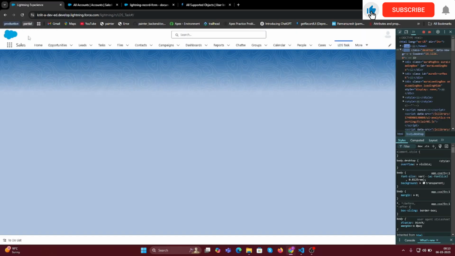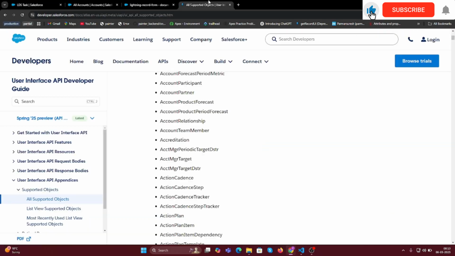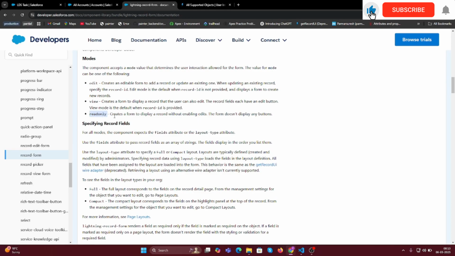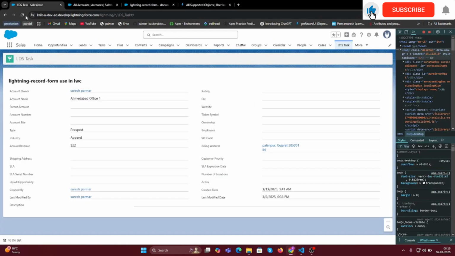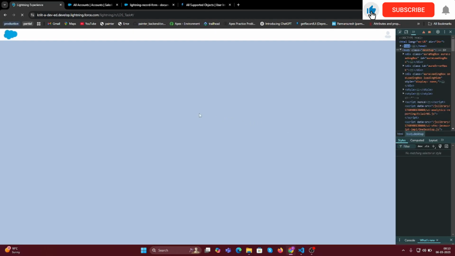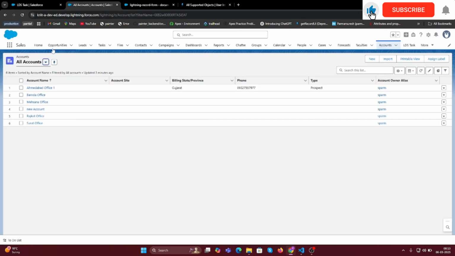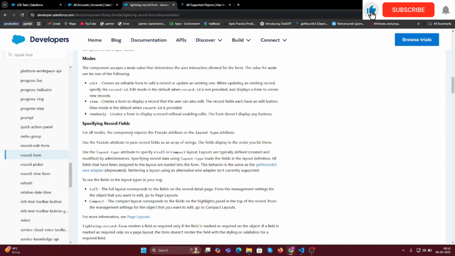Okay, this is the thing. Read mode. And now this is my read mode. Let's check how it looks. Okay, this is the read mode. You can see there is no edit icon at the end of the field. So this is the feature of read only mode.